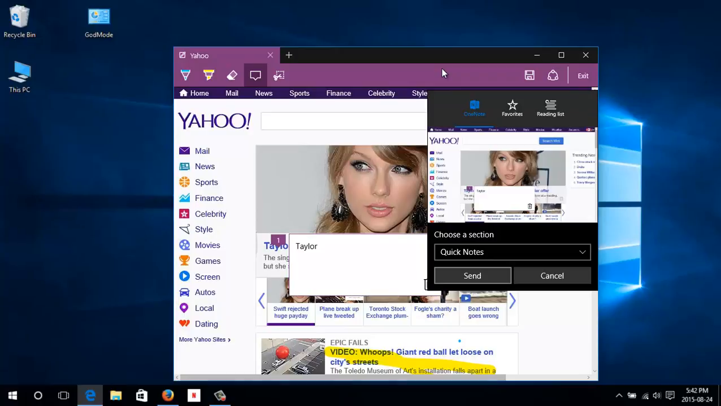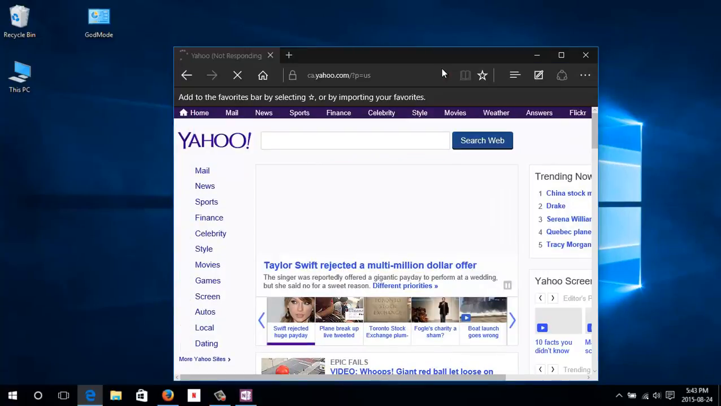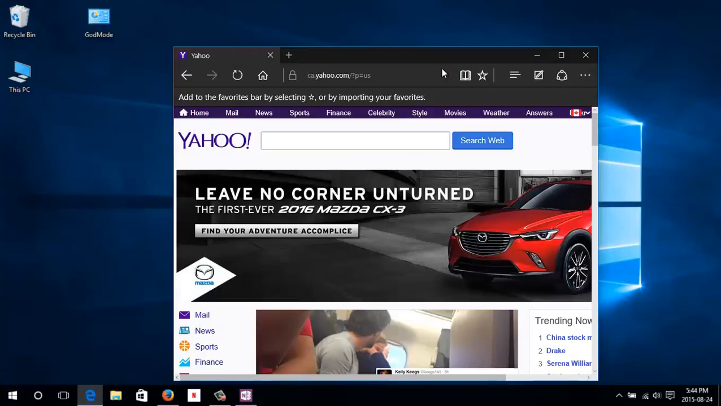Okay, so this is a really neat thing that you can do to annotate pages if you want to make notes about a web page, and then share them with somebody as well if you want. Okay, and then just click exit and you're out. Okay, and then you can do standard things like importing your favorites, add to favorites, and sharing over here.